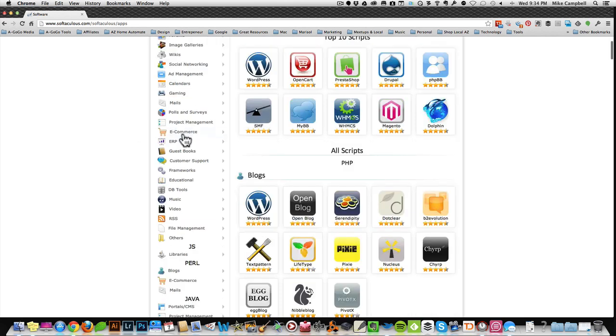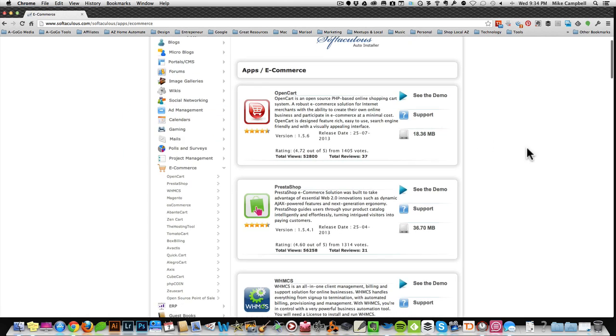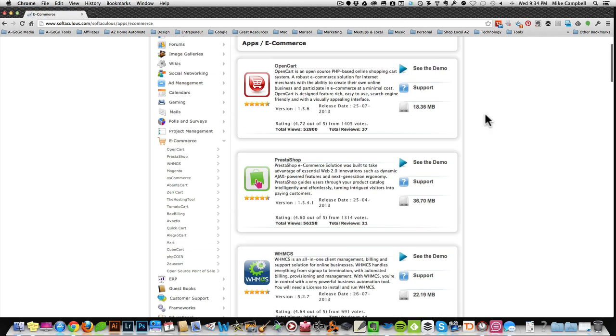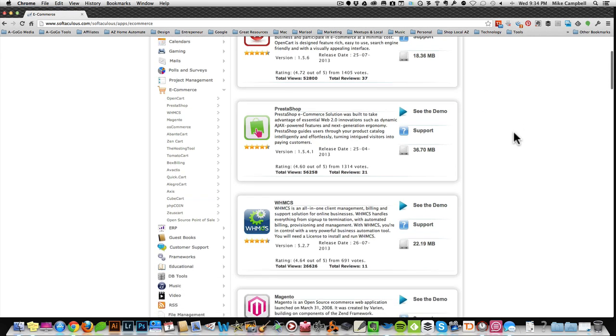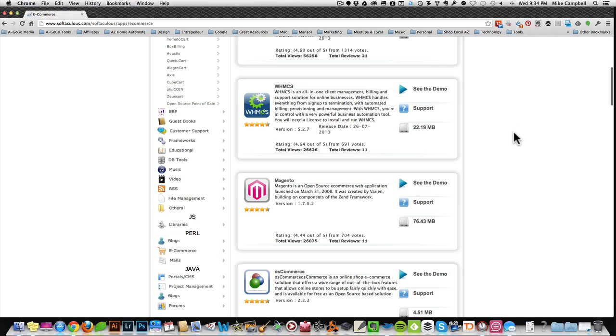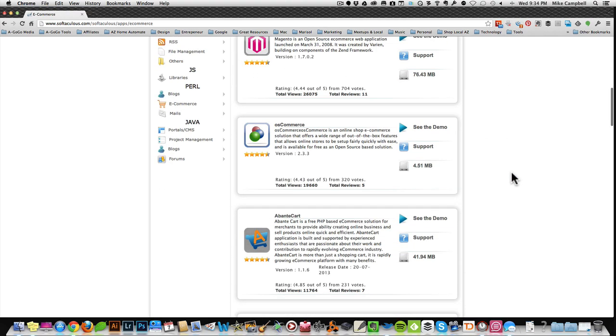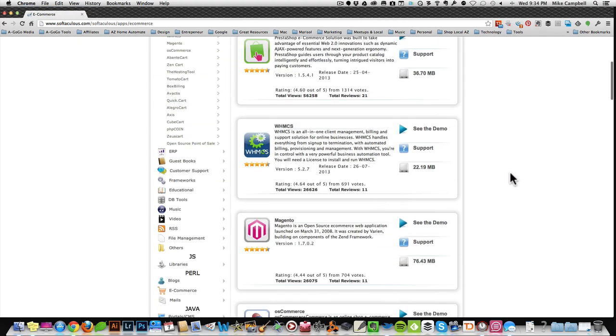Another cool thing is there are other e-commerce softwares that you can look at using. One is OpenCart, a large e-commerce software that's used by many. PrestaShop, WHMCS, and Magento, and those are the four that are the biggest.